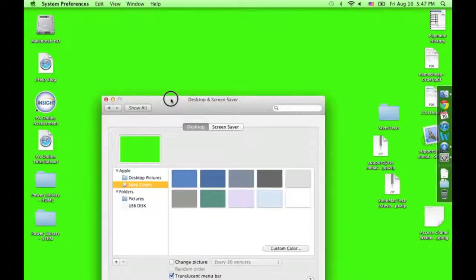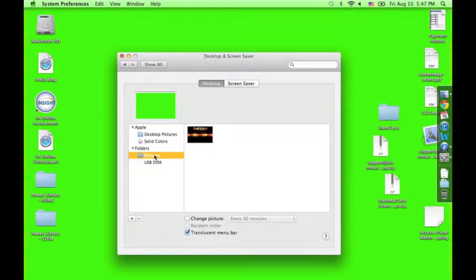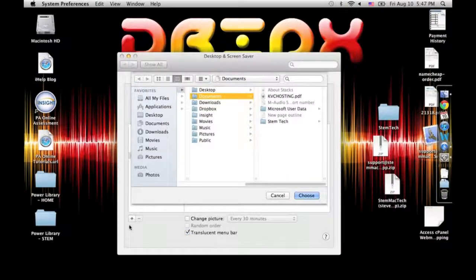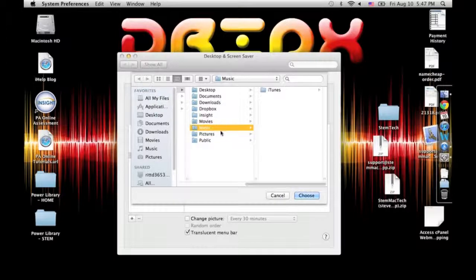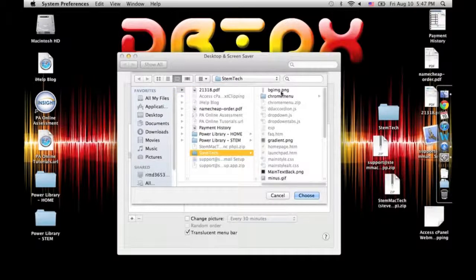Wow, that's bright green. You can also go to your pictures folder, which will be empty when you first begin, but if you download a picture, you can put it in your pictures folder and just use it that way. Or you can click this plus right here and it'll bring up your browser and you can find a picture somewhere in all of your files. So I'll just show you, where do I have a picture.